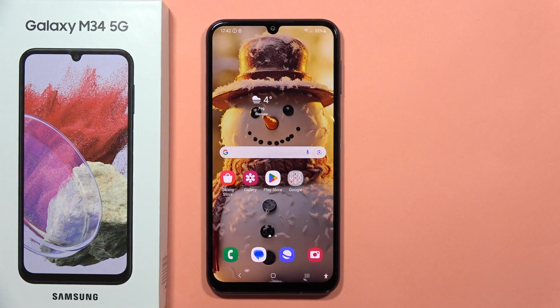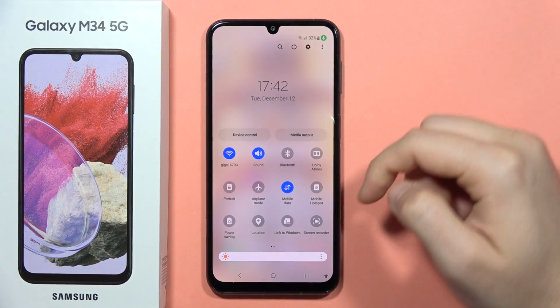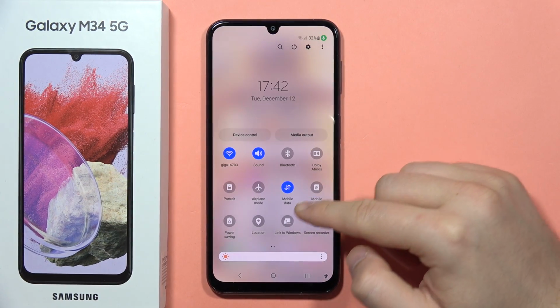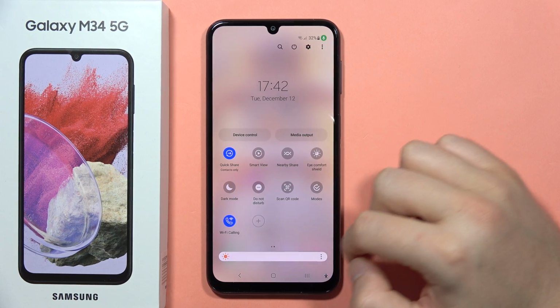Hey, to record screen on the Galaxy M34 5G, first open this notification panel and locate the screen recorder icon. If you don't see this icon right here, swipe and check if it is not available somewhere here.